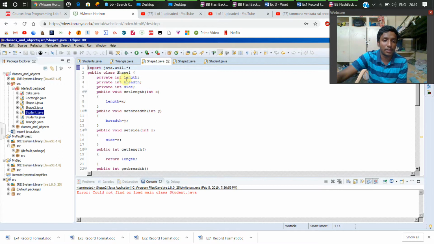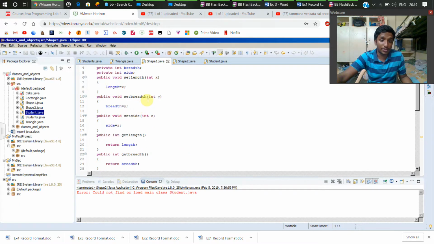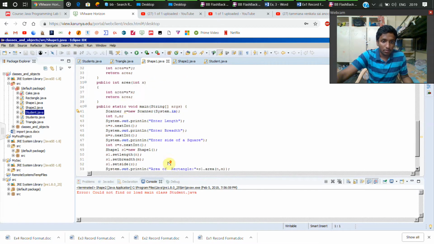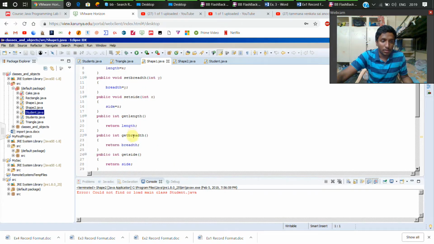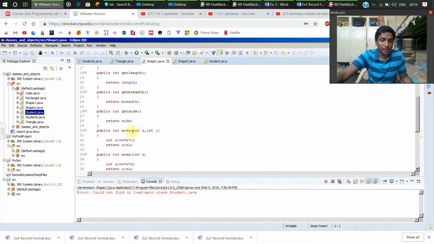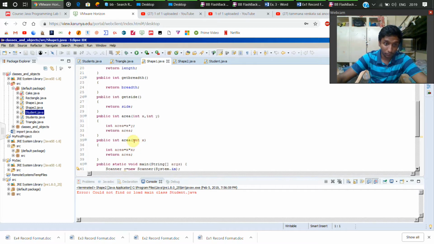Here we are declaring length, breadth, and side. Here we declare the class name as shape. Length is equal to x and breadth is equal to y. Here we are setting breadth equal to y and side equal to z. And the public int getSide returns the side. We are returning the side, and here we are giving the area as x into y, return area, and public int area as x into x.